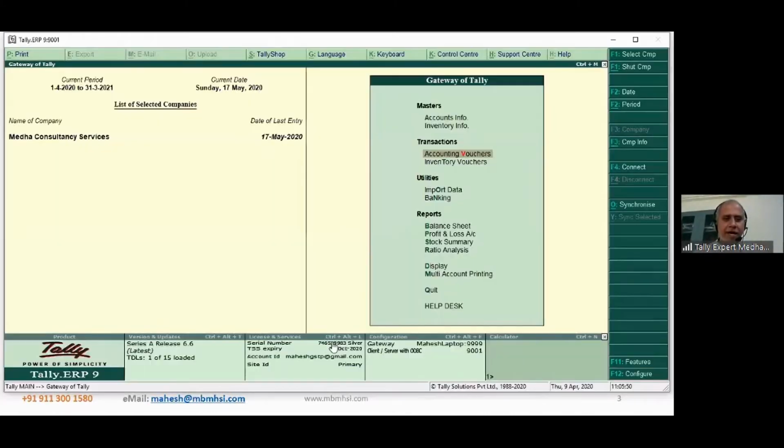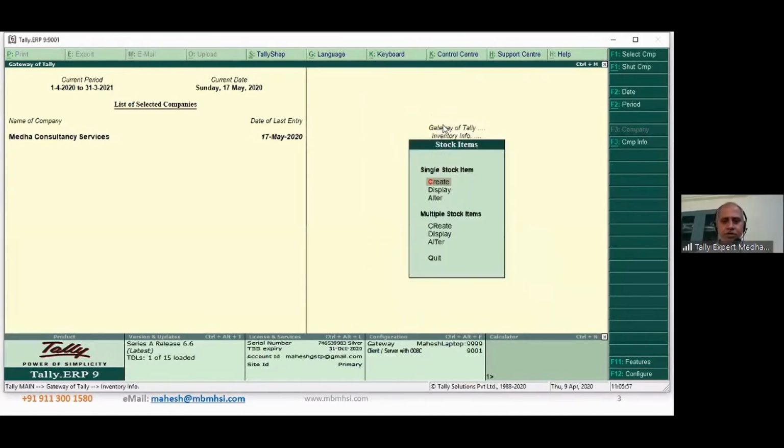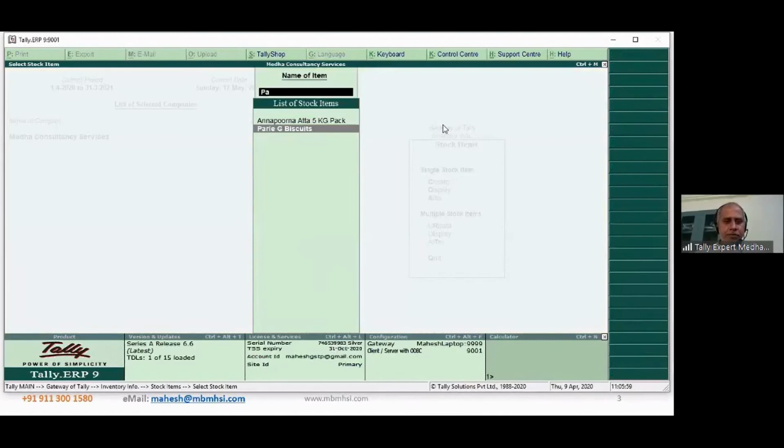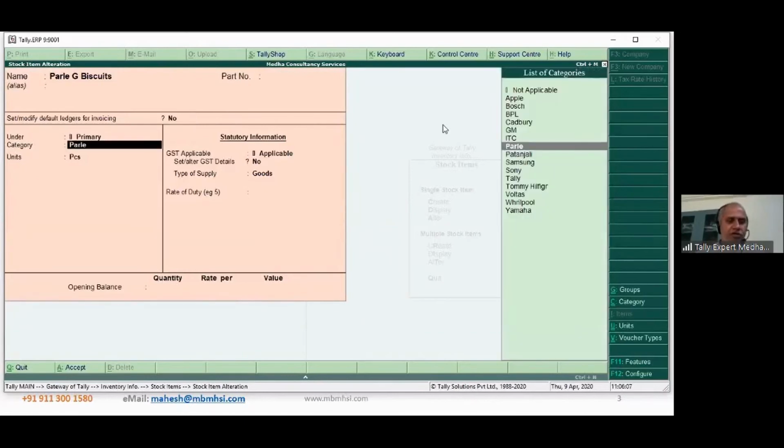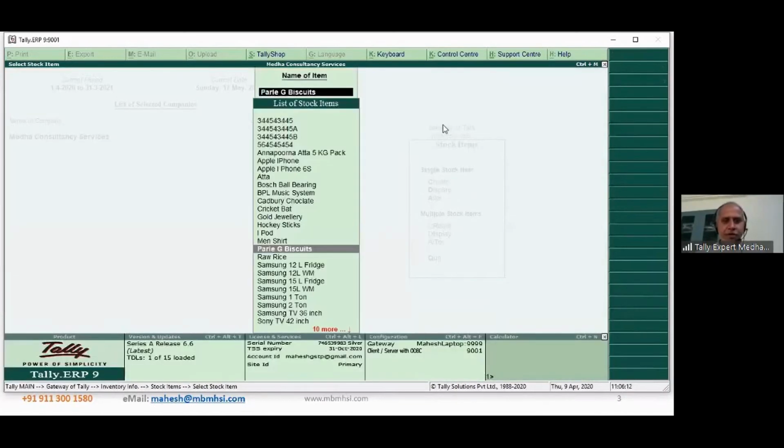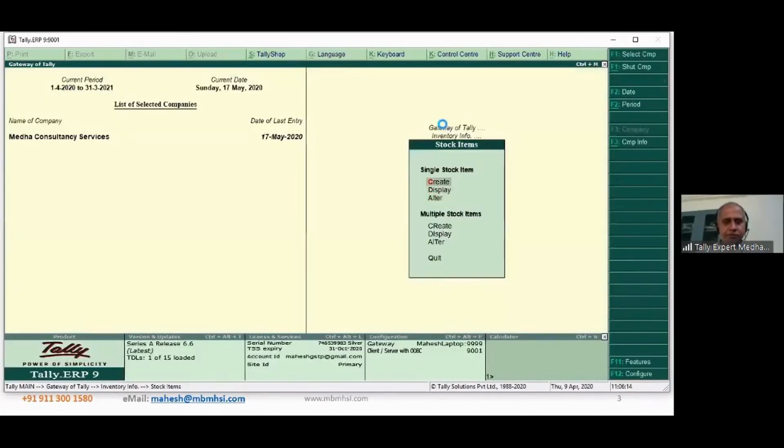Let's go to Tally. Let me go to inventory info, stock item, alter, Parle-G biscuits. So here the unit of measure is only piece, right? And I already have some items, so it will not allow me to change. So let me do one thing. Let me create one new item.